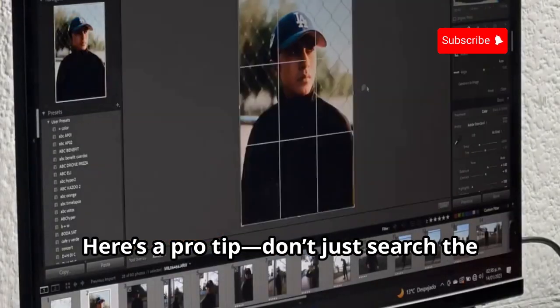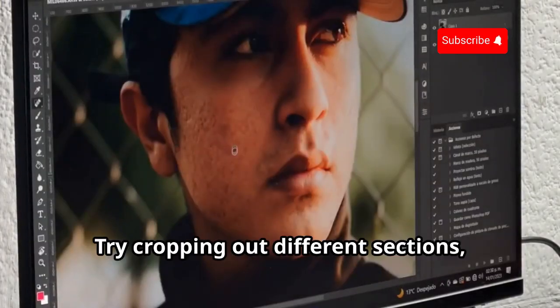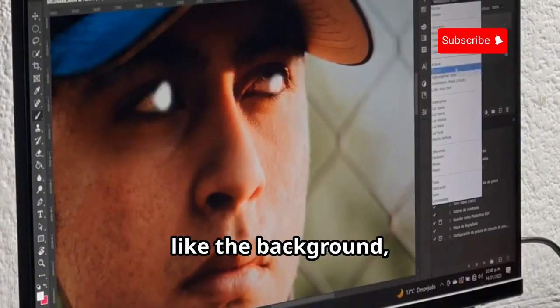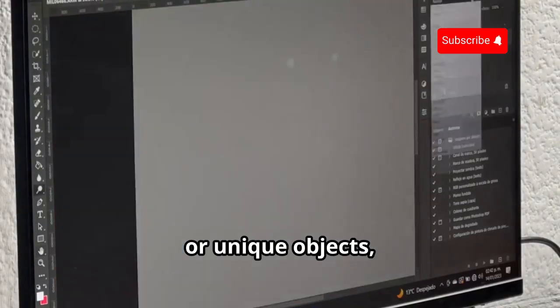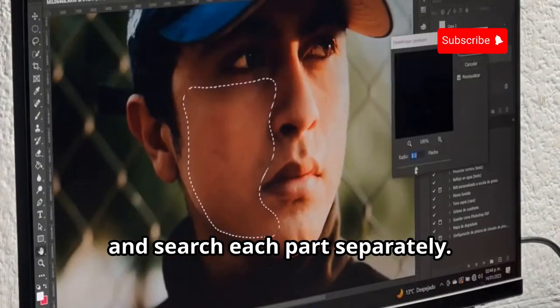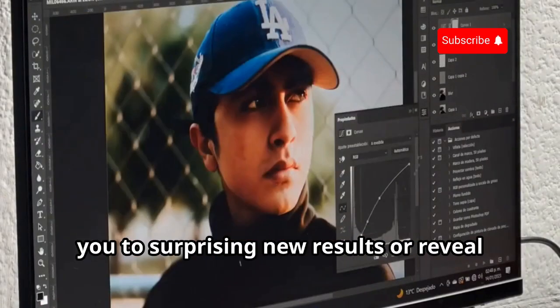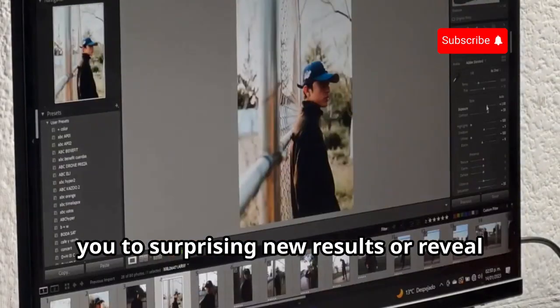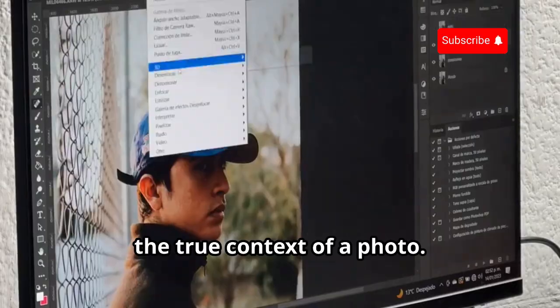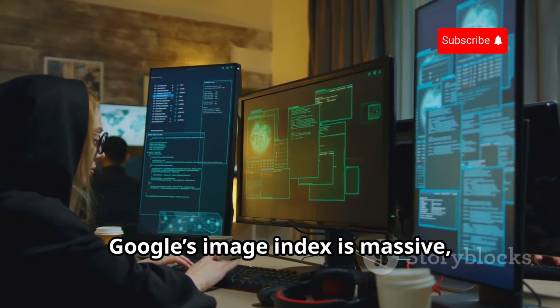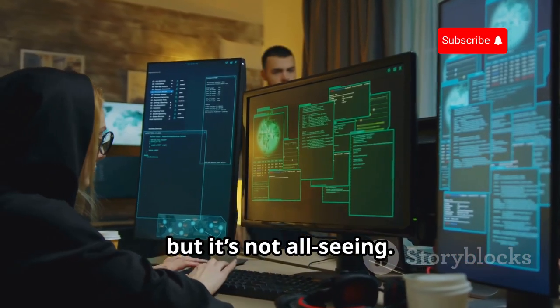Here's a pro tip. Don't just search the whole image. Try cropping out different sections like the background, faces, or unique objects, and search each part separately. Sometimes, hidden details in the background can lead you to surprising new results or reveal the true context of a photo. Of course, Google's image index is massive, but it's not all-seeing.